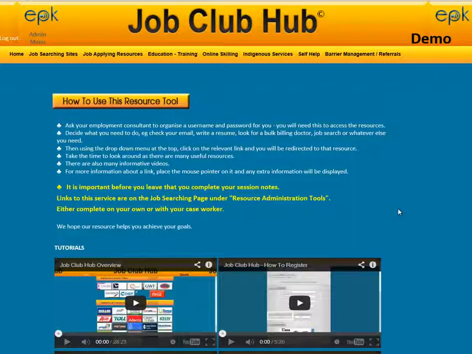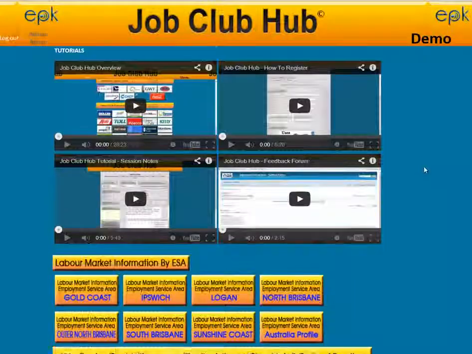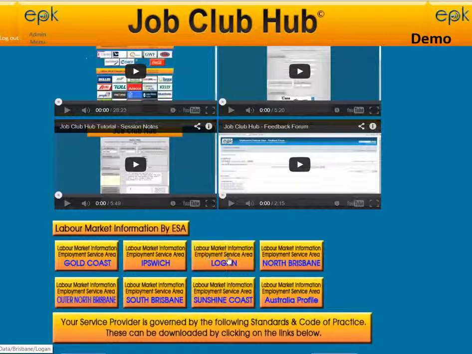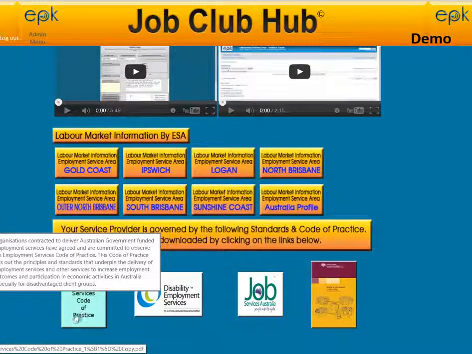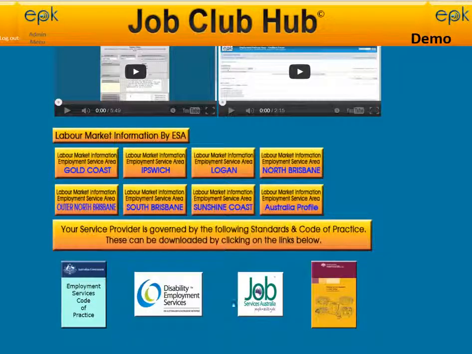Okay, so this is the main page. We have a brief tutorial for both staff and job seekers to look at. Here we have the labour market information for your employment consultants and also for the job seekers that are interested. And down the bottom we have Employment Services Code of Practice, Disability Services, Job Services Australia and the standards. Again, these are obviously made available to your job seekers.